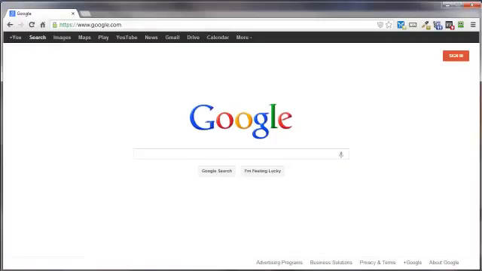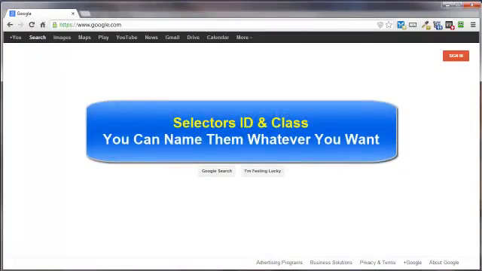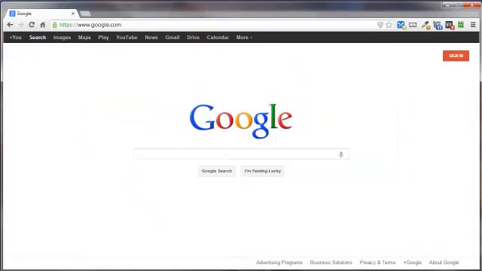HTML has different elements or selectors that you can add styles to, like the paragraph tag or the body tag. But one of the many cool things with CSS and CSS3 is that you can make up your own selector, and these are called ID selectors or class selectors. This video is on the class selector and how it's made and used.